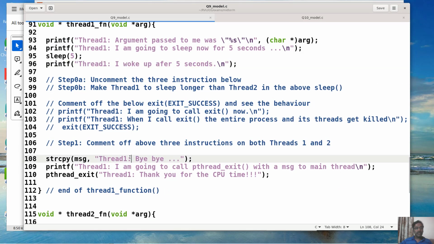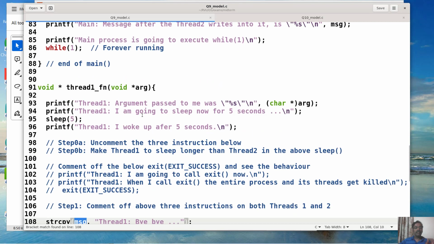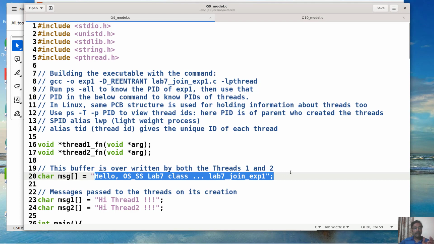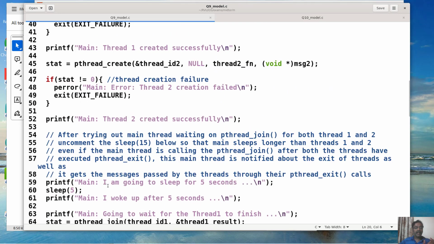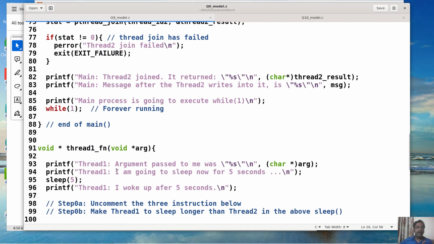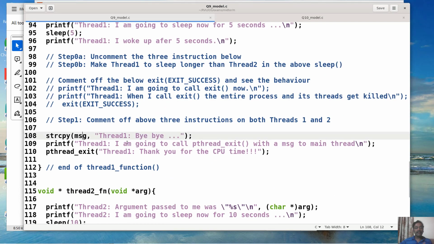I woke up, and now I'm going to copy some message into this message variable for which I have already allocated some space. Actually it's not a message pointer, remember, it's an array. So we have created a message array of this length. It is there as global data, and into that address it is copying a smaller string, so it will fit into that larger array.